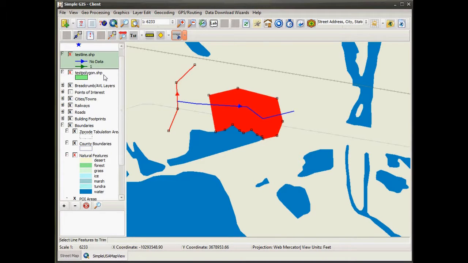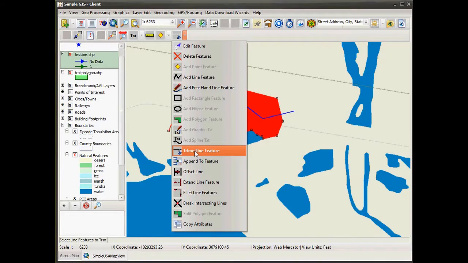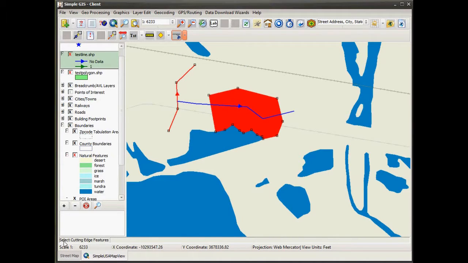But please note, it doesn't have to be features in the same shapefile. So if I was to go back and select my trim line feature tool again, and it's asking me to select cutting edge features. Now if I make my polygon the active layer, and then I click to draw a box to select the polygon, and now it's asking me to select line features to trim, I can go back and make my line shapefile the active layer.